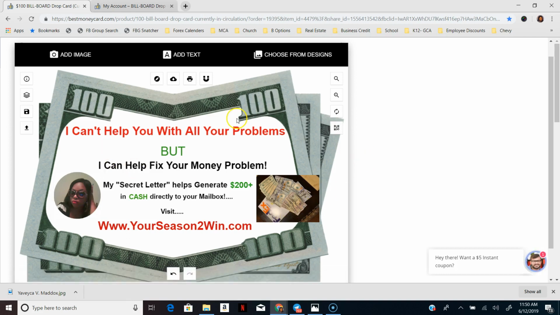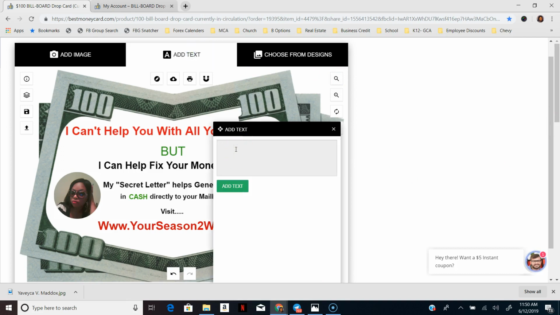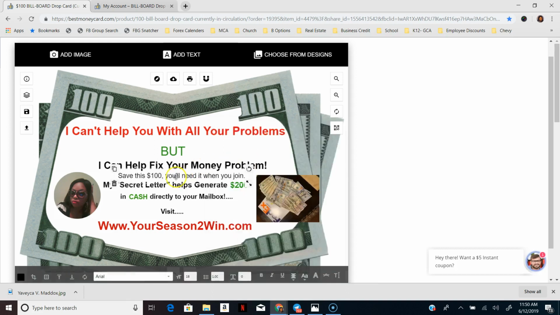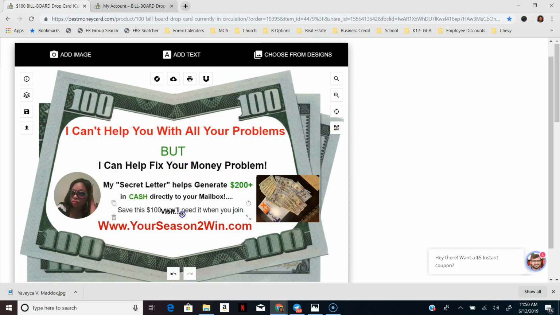Also, if you want to add text, just click on Add Text, and I'm just gonna add something right here. Just click on Add, and you'll see a box come up with the text that you've just written. Click on that box. You can drag it and move it anywhere you want. Okay. I'm gonna put this at the very bottom.